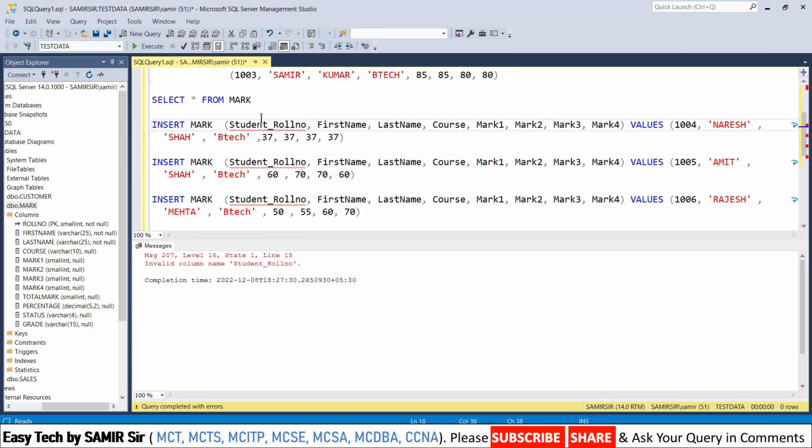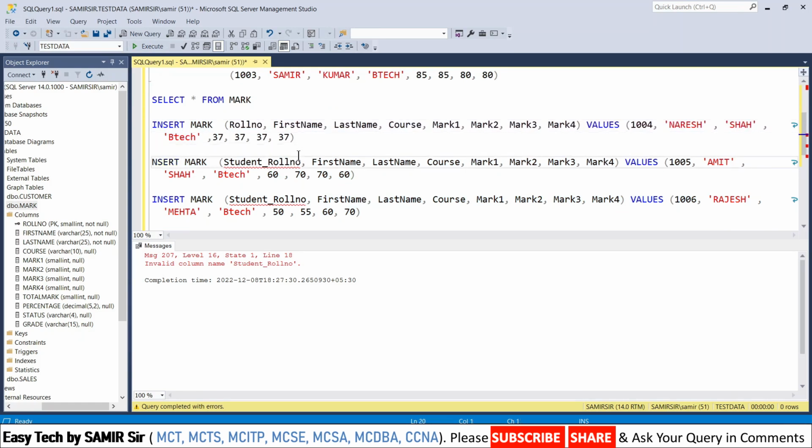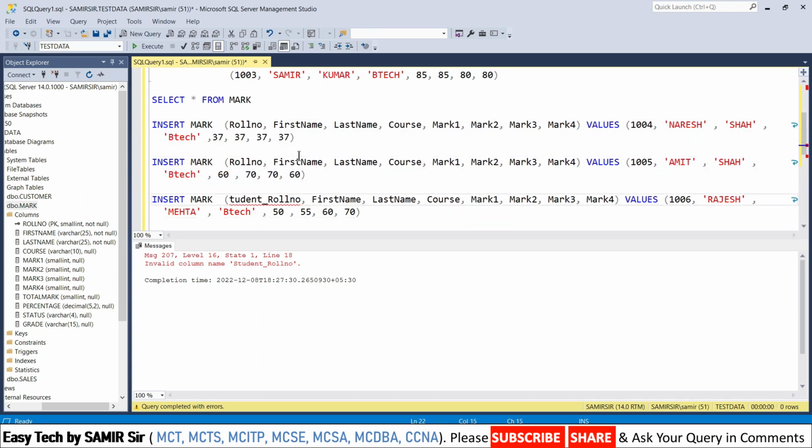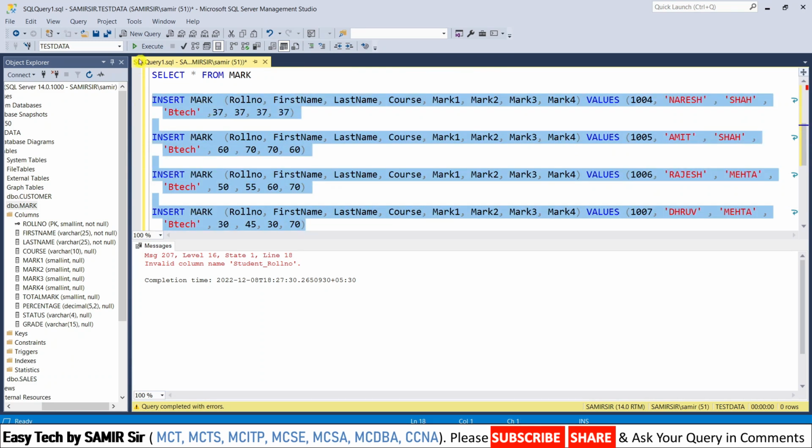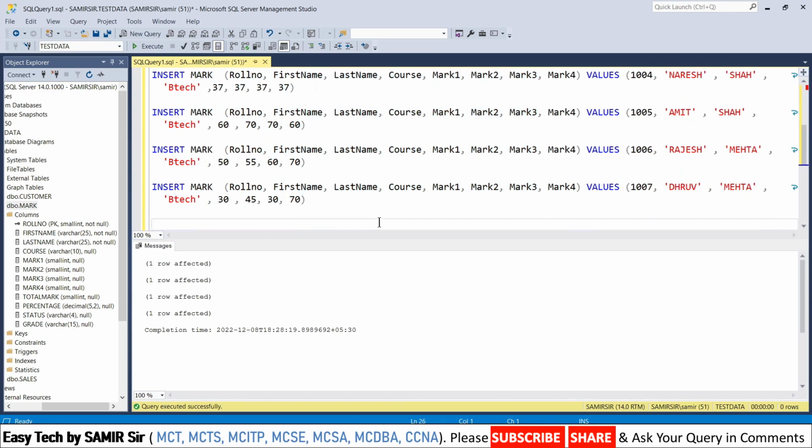Okay. Now here it is showing a student's roll number. It is roll number, insert into roll number. So this is the way you have to understand why errors are coming. It is giving a red underline. It means that this field is not there. Let's select these 4 queries and I'm clicking execute. It says 1 row affected. By this time I have inserted around 7 records.